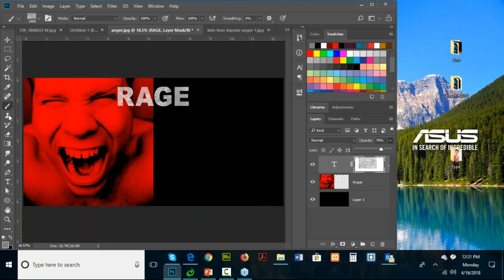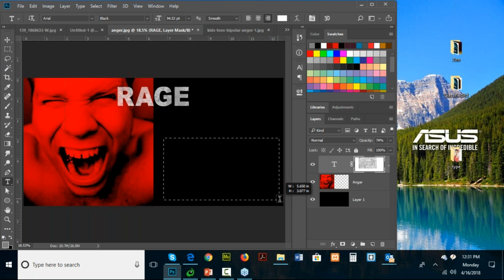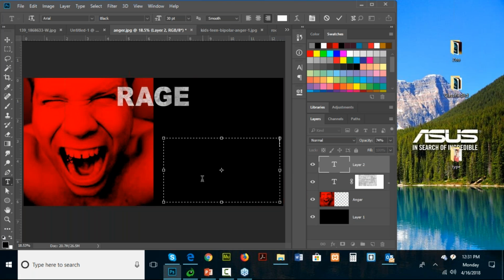Now, let's add some type here. What I'm going to do is add a text box. So I'm going to take my type tool, and most people in Photoshop just click. You can create a frame. So I'm going to draw a text frame right here, and I'm going to have text in there.